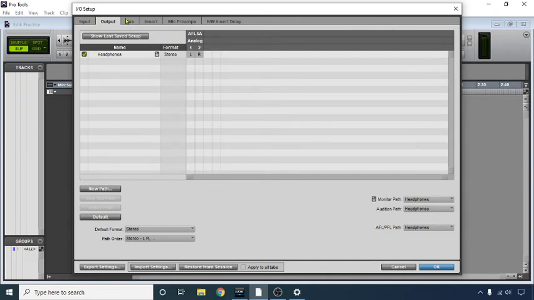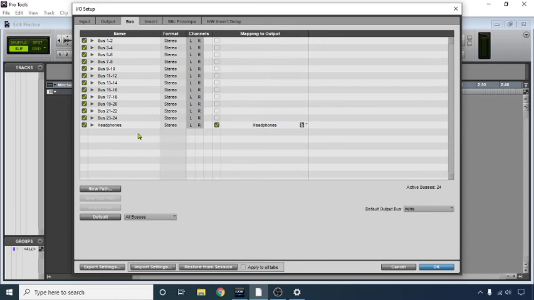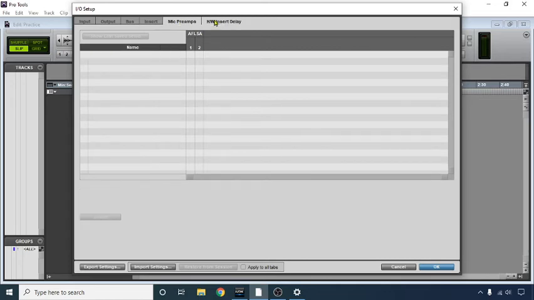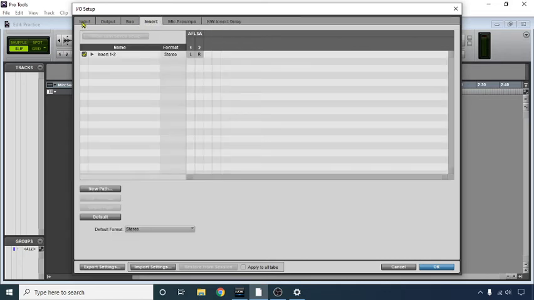Very good. Now the bus, you might have a bunch of buses here. Leave those alone. It doesn't really matter. And then you're going to make this checkbox right here to headphones. Okay. And if it isn't checked, make sure it's checked. And it goes to headphones to headphones. Now the insert, mic preamps, and this you don't have to worry about.